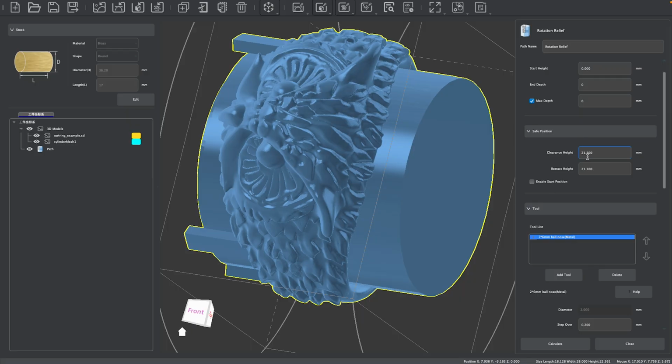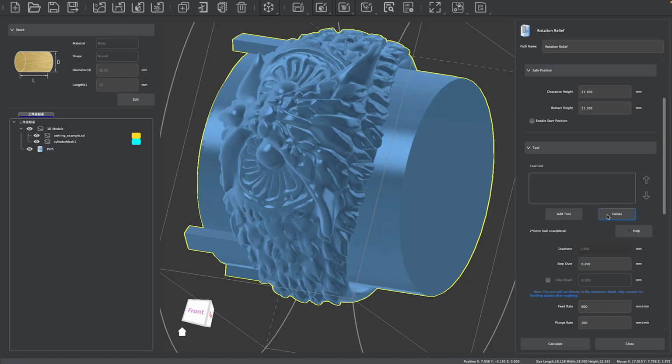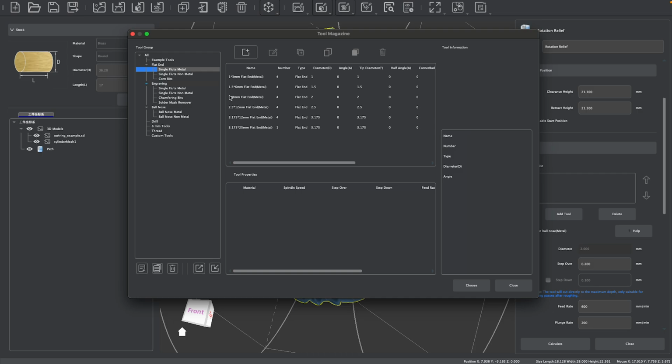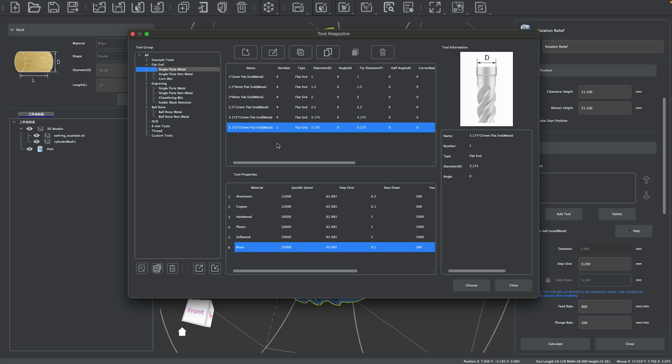The safe positions are important, the clearance height and the retract heights. This is typically half of your stock diameter plus 3 millimeters is a good buffer. So I'm setting mine to 21.1 to support that. And then we can select our tool. So I'm going to delete this tool, which is from another toolpath I created previously. And I'm going to select a 3.175 by 25 millimeter single flute end mill for metal with brass automatically selected as my default feed and speed.